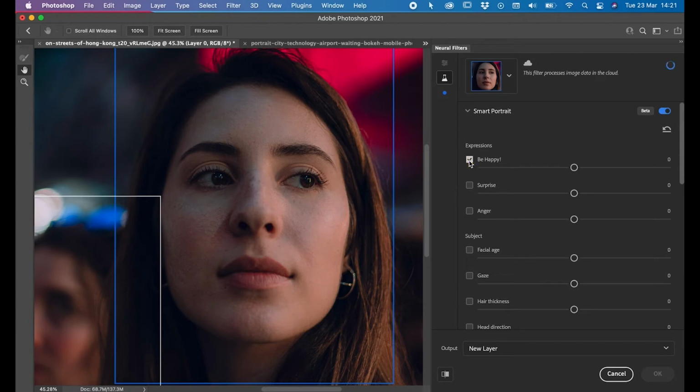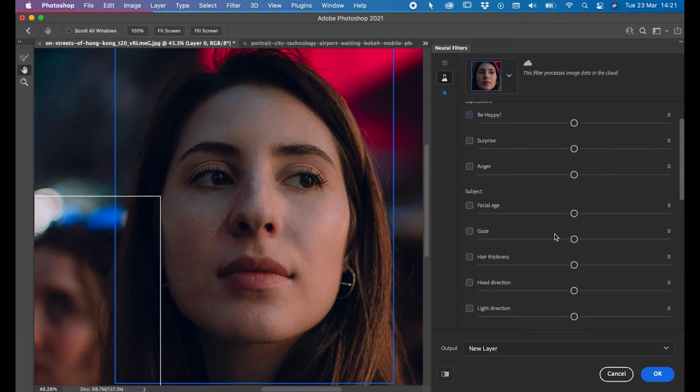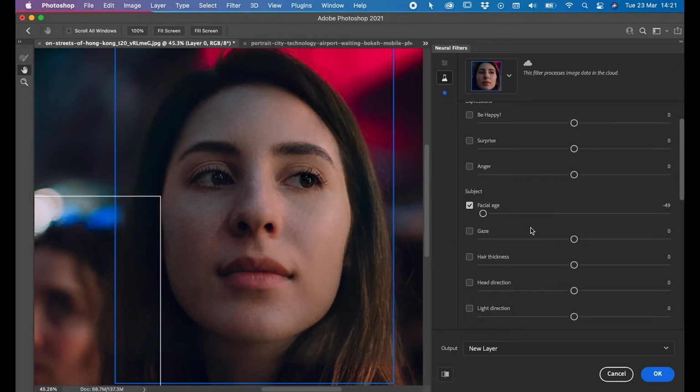Another thing that is really cool as well is this facial age feature, which really is quite cool to just have a play with. We can make this model look a lot younger. Let's just go for really young, as young as it can get. And again, it's gonna take probably a little bit of time to process the information, but then when it does, this is what the result is. So it's really, really cool.